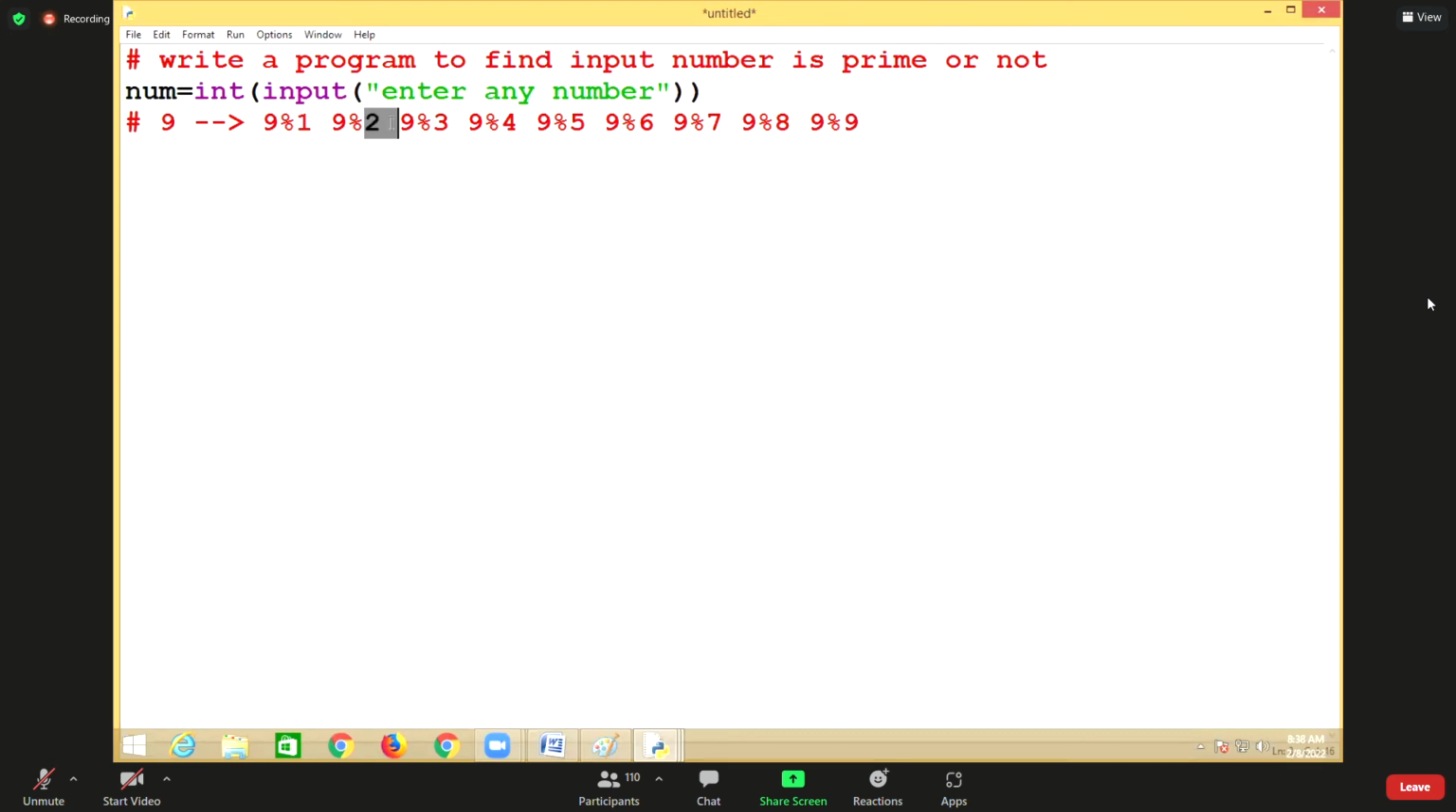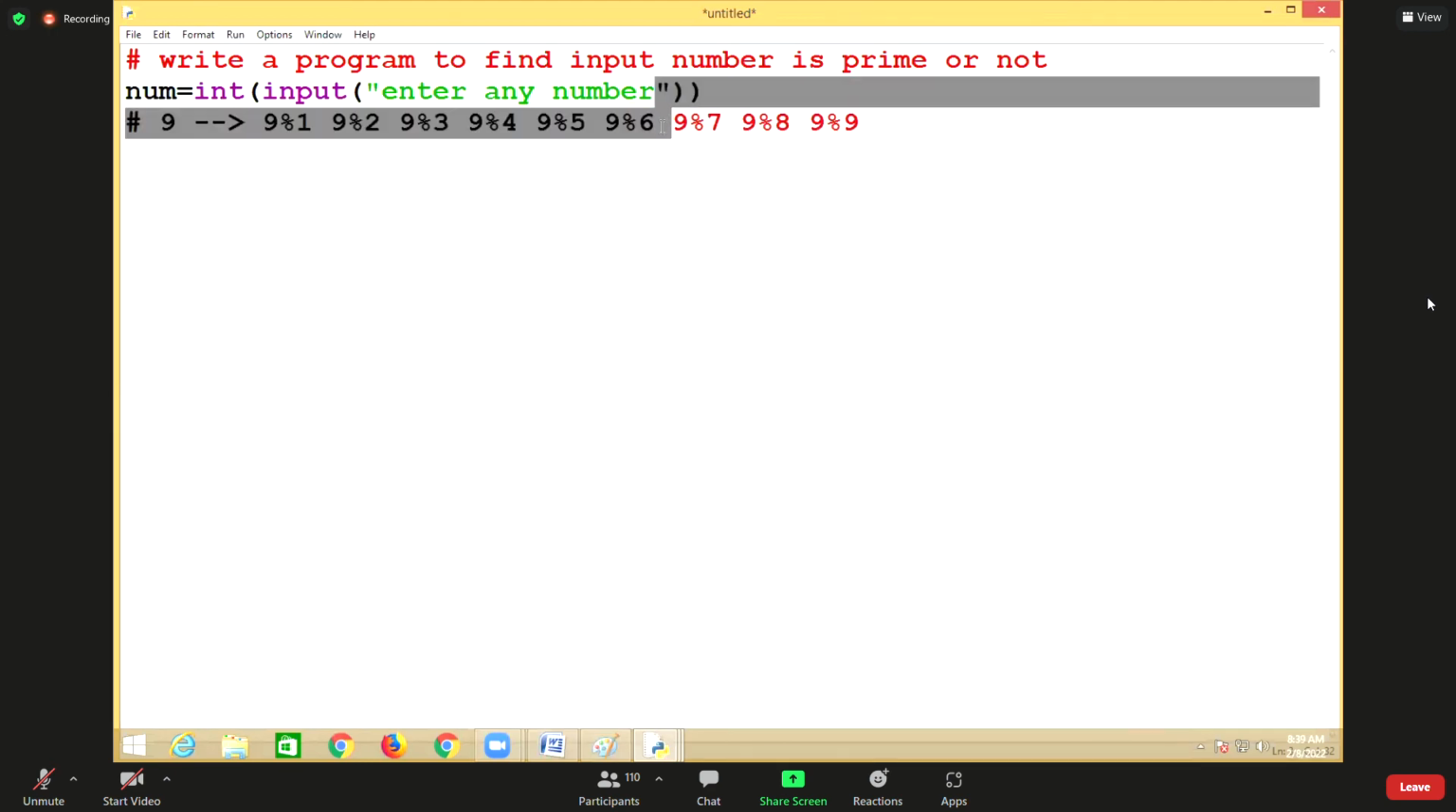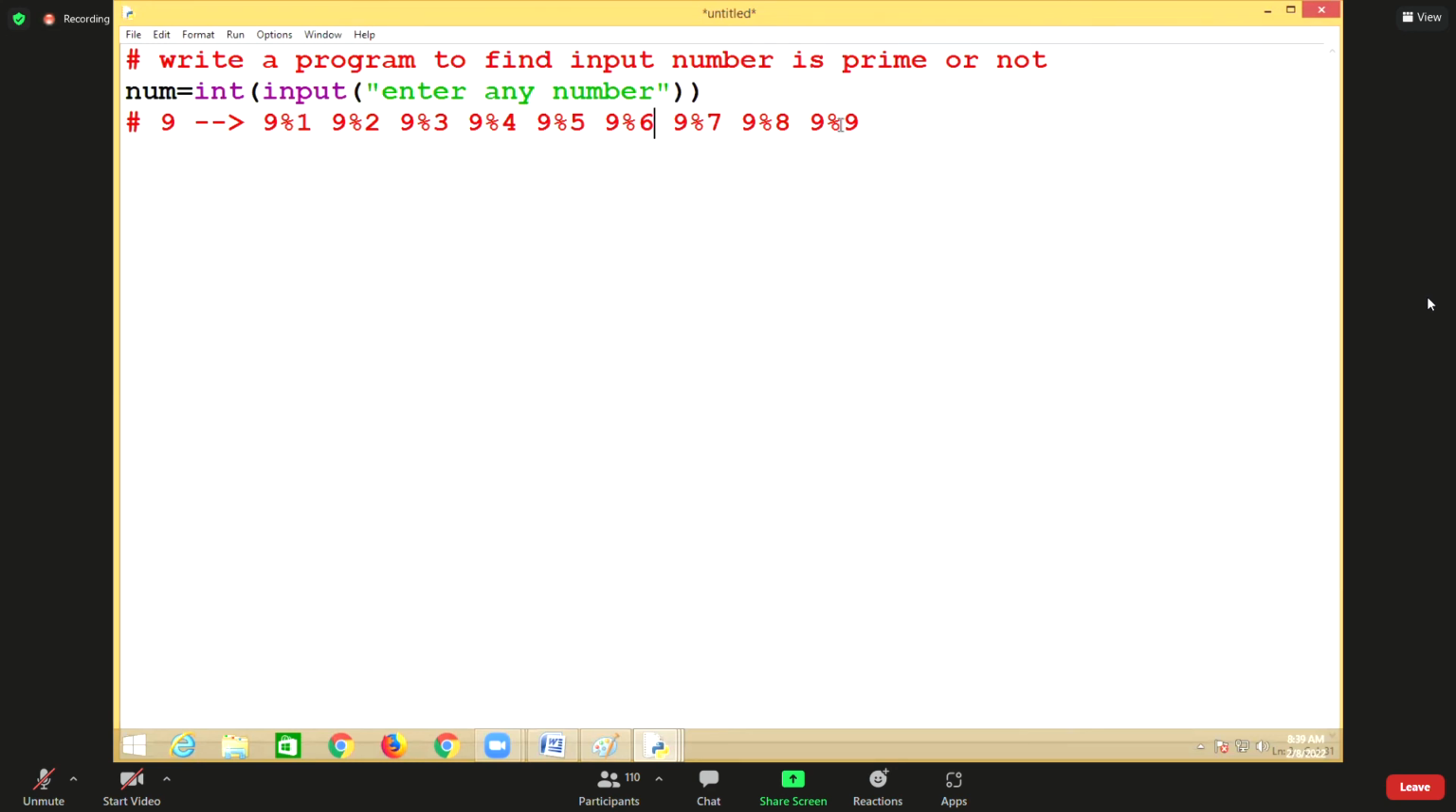If it is divisible more than 2 times, then it is not a prime number. Suppose 9 is divisible with 1, but 9 is not divisible with 2, but 9 is divisible with 3, but 9 is not divisible with 4, 9 is not divisible with 5. Then if it is more than 2, I have to terminate here only. I should not divide with the rest of the numbers.